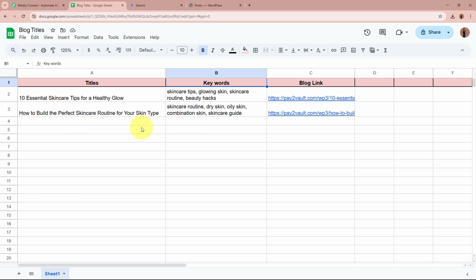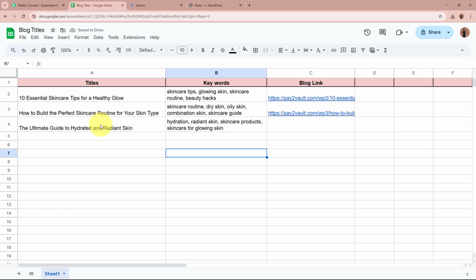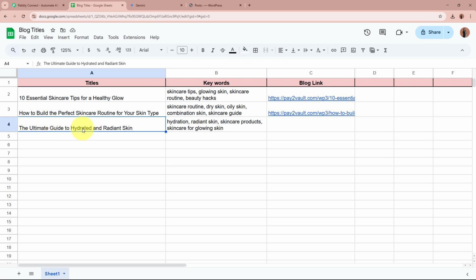So this is my Google Sheets in which I create the record of my titles and keywords. And when the vlog is generated, the vlog link is also in this spreadsheet right here. So this is my spreadsheet in the name of vlog title. So I'm going to add a title with some keywords in this spreadsheet right here. As you can see, I've entered the vlog title, the ultimate guide of hydrated and radiant skin, with the keywords also right over here.